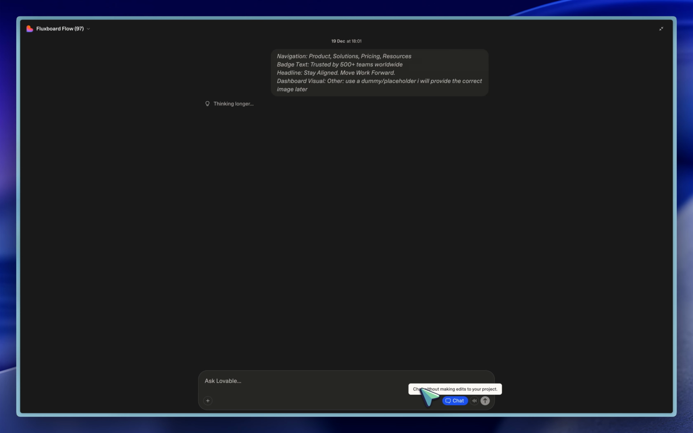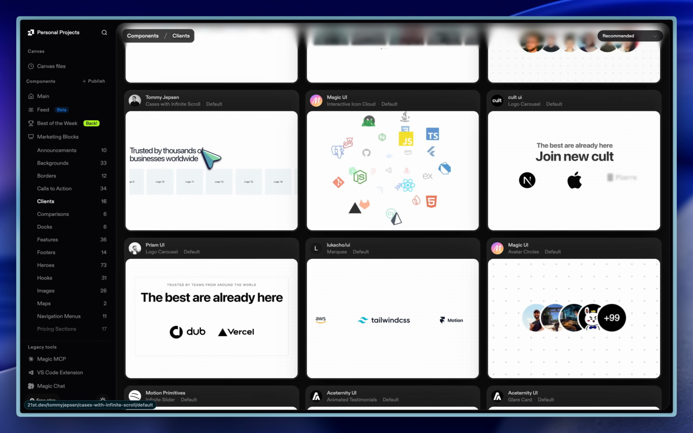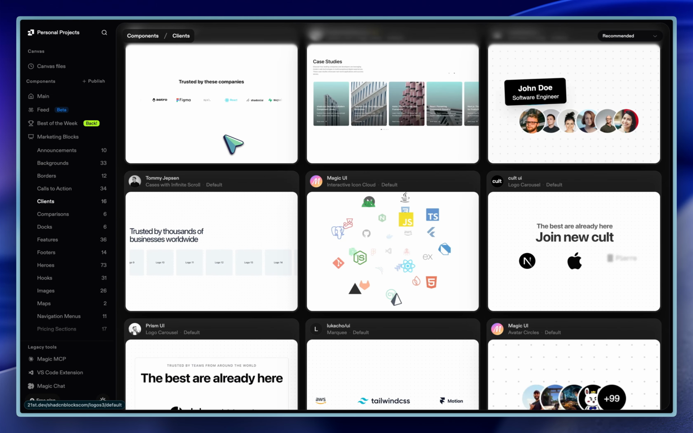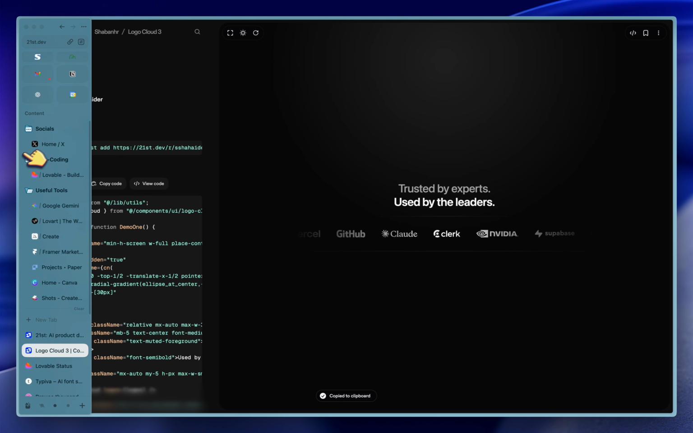Okay, so under the clients in marketing blocks, you can find some nice tickers and you can just choose one you like. And I think I quite like this, so I'm gonna actually copy this. I'm gonna click on copy prompt, and let me open it actually. Now I'm gonna copy prompt, and when you click on copy prompt, you can choose the tool you're using, so Lovable in our case. Copy prompt, head back to Lovable.